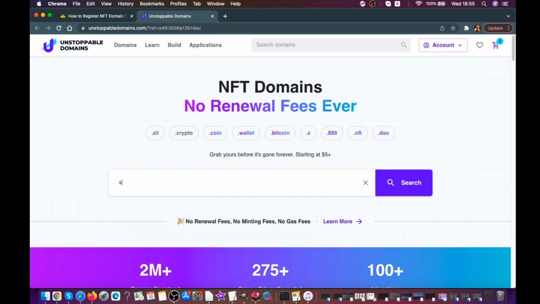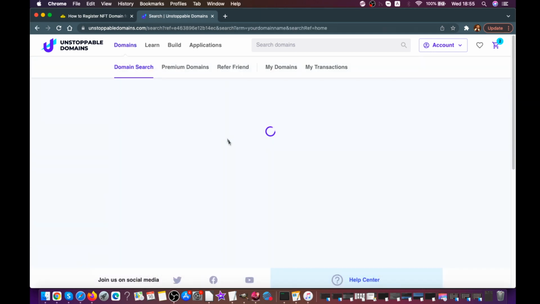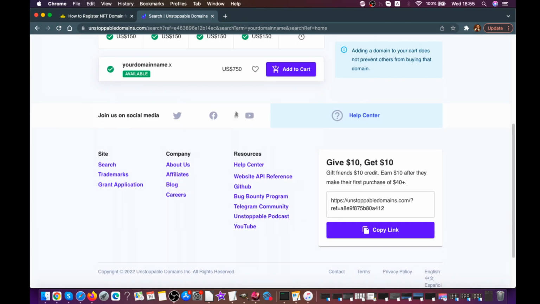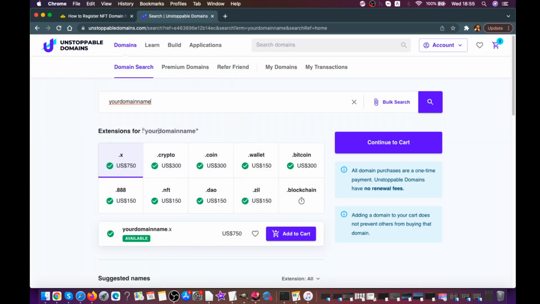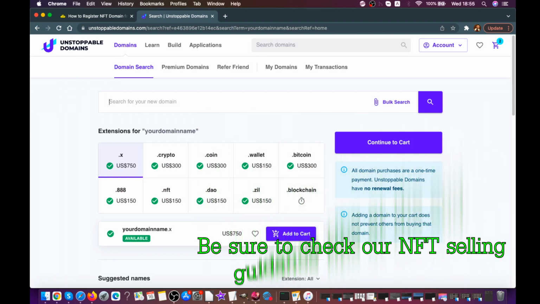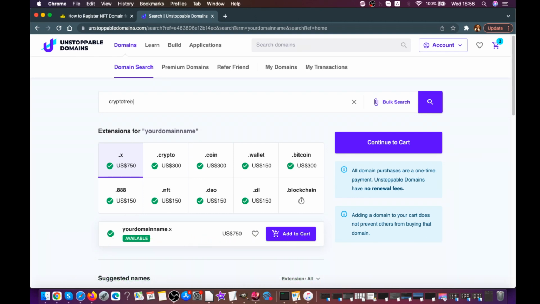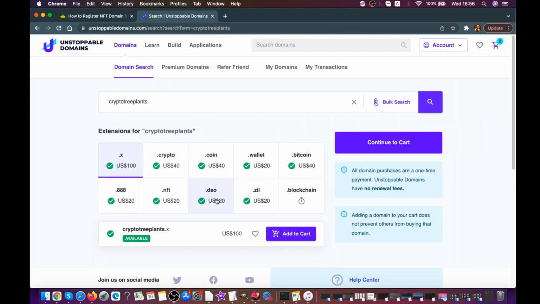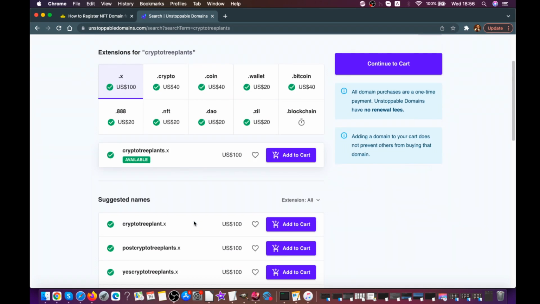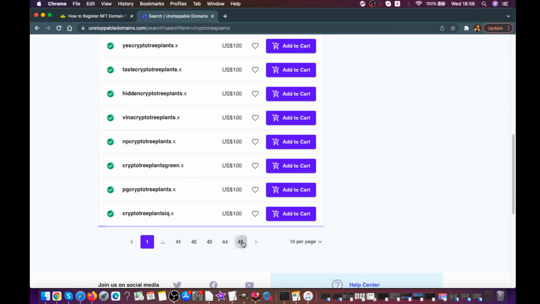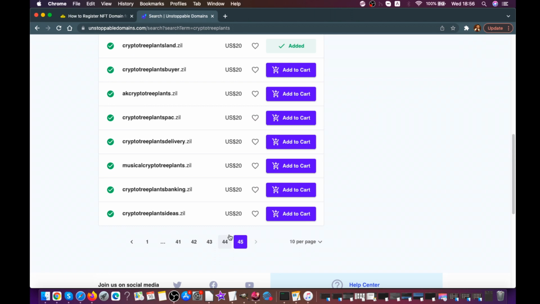And now you can just go ahead and use the search. Now, this is the search engine, which is very simple. You can type virtually any domain name here, and it will pop up with different suggestions and different suggested domain extensions. Let me give you an example of how it works. Let's see, I type here the domain of my own NFTs, Crypto Tree Plants. Now, if you open this, you're going to see here that there are different suggestions based on the prices. There are cheaper prices and there are also more expensive prices for different domain name suggestions.